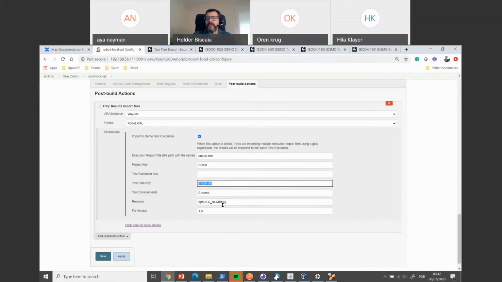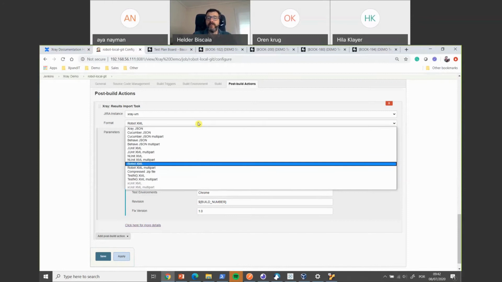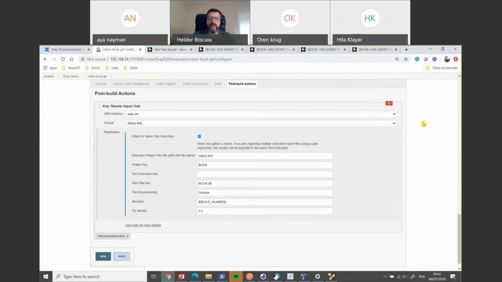And I'm also specifying a few other things, such as the fixed version and the test environment. I'm not specifying a test execution key, so it will be created automatically for me. And I'm using the Robot XML. Now, we do provide, and I will show this in just a little while, the ability for you to use quite a number of different formats.